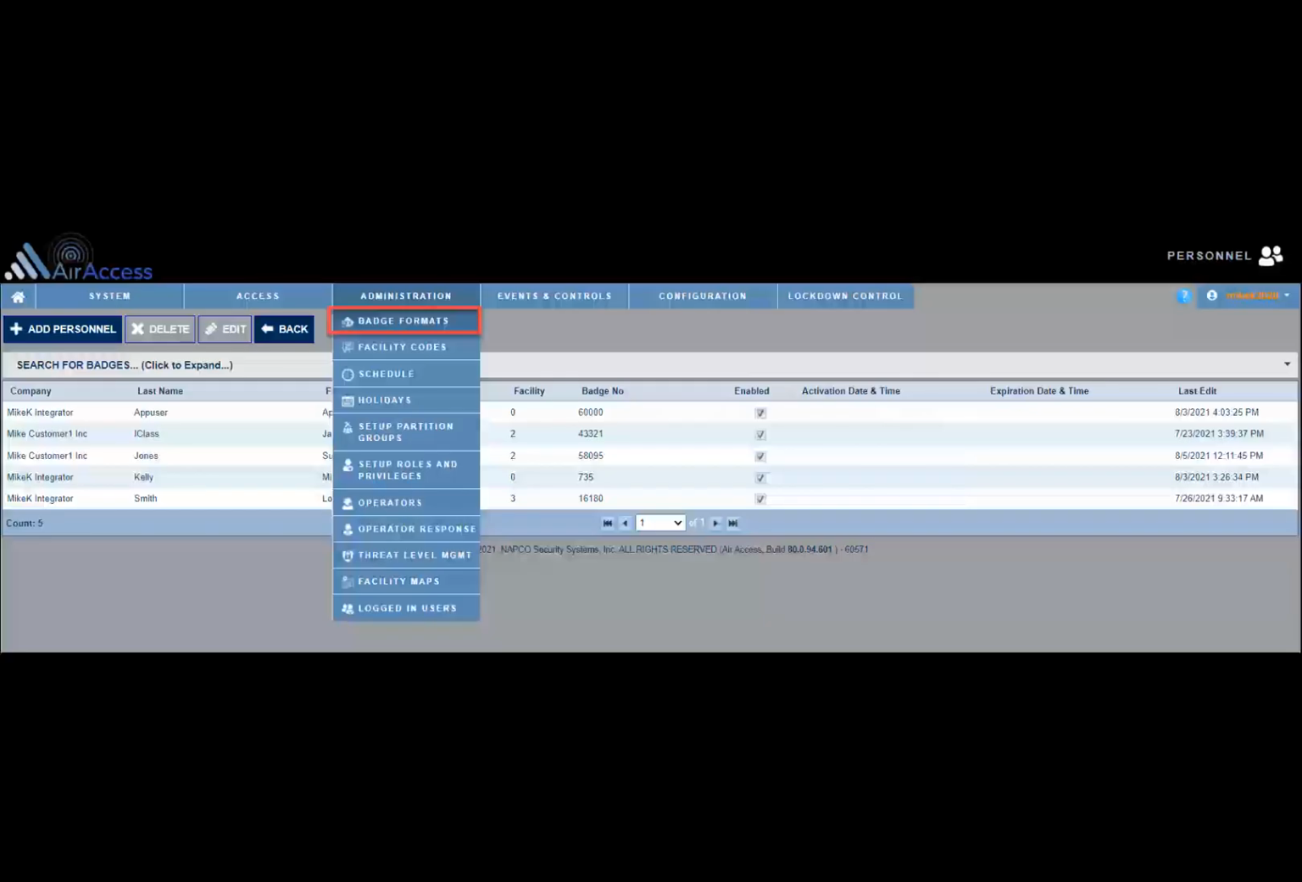First, let's talk about badge formats. The badge format tells the panel how to divide the data bits into several logical subgroups of bits. Each subgroup of data bits is assigned a meaning, which is defined by the badge format. An example of a subgroup can be the bits defined for the badge number. The badge format screen can be found on the main menu. Click Administration on the main menu and then click Badge Formats.